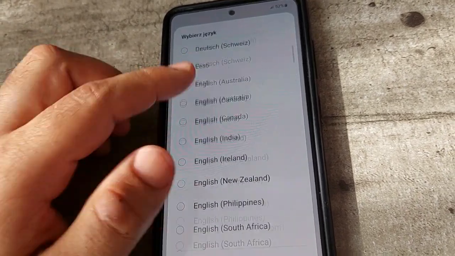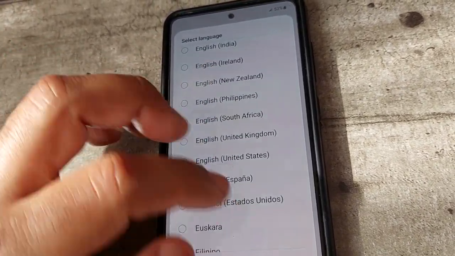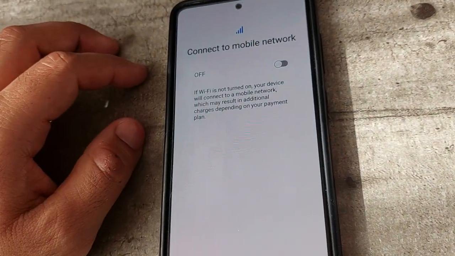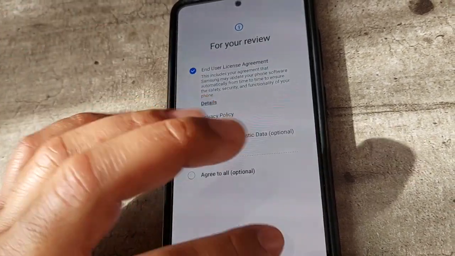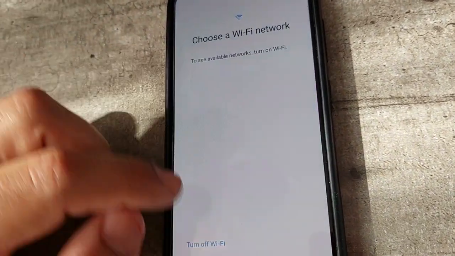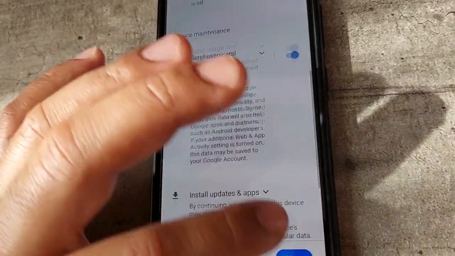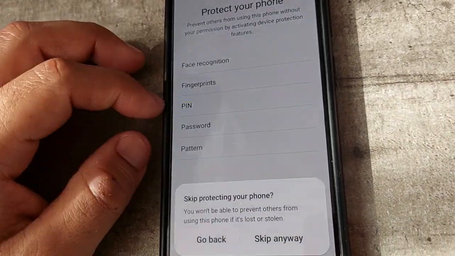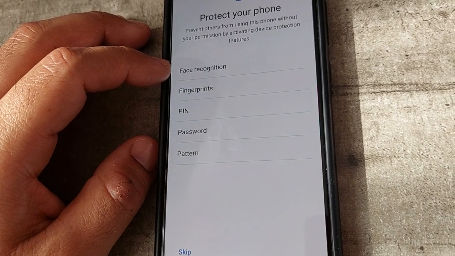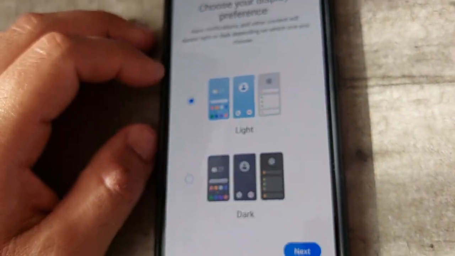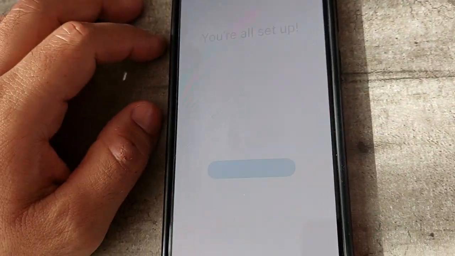most of this. I'm just gonna go ahead and put this in English. I'm not from the US, but whatever. Gonna skip mobile network, end user agreement and privacy policy. I'm gonna skip this. I'm gonna skip most of this. Accept, skip anyway. Skip. Yes, I'm gonna skip everything. You can select whatever you want. Just gonna go ahead and keep the light theme, and there we go.